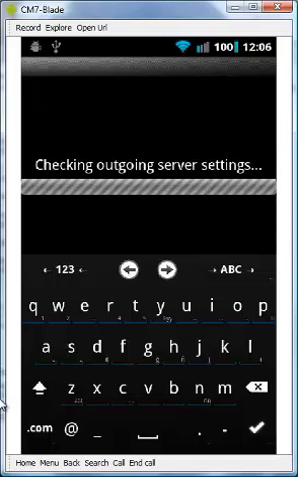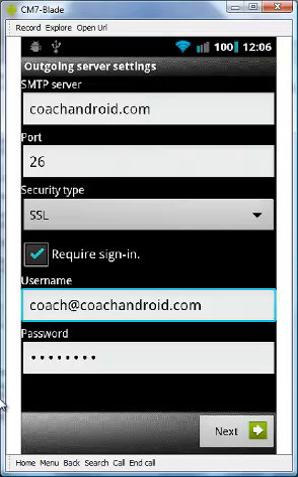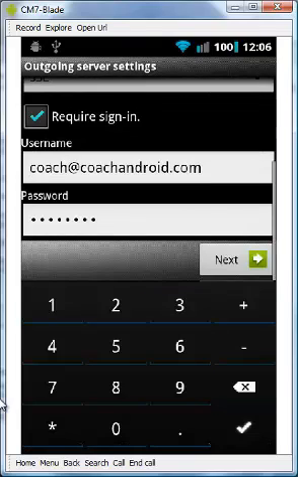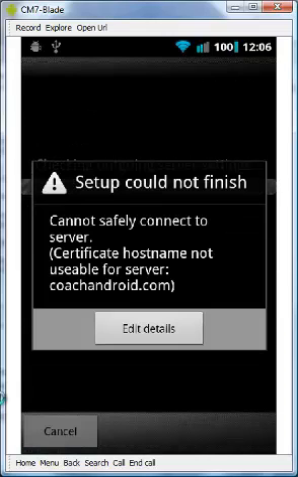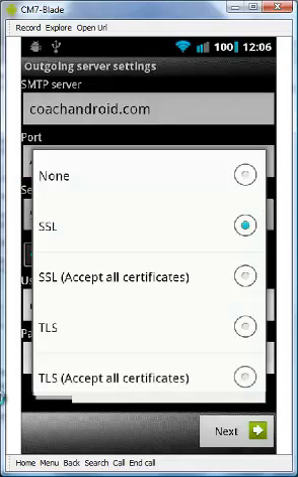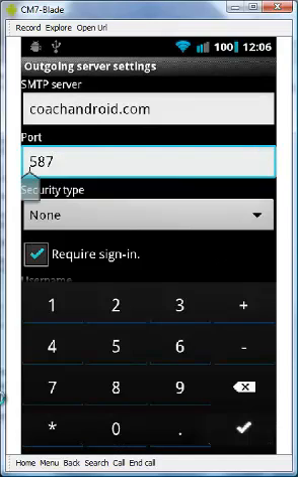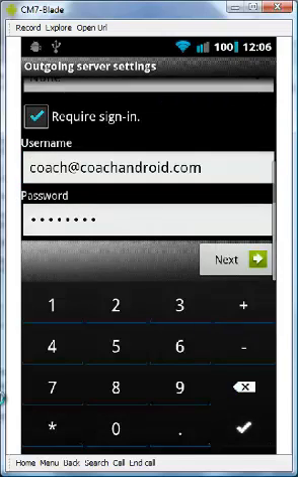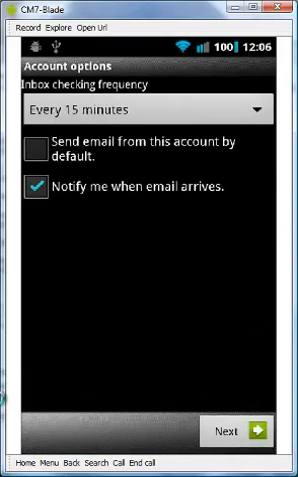Click on next. It's checking. Cannot safely. Let's go back, put in 465 and see if that works. Cannot safely. You see, it's not only you. Let's try none. Try port 26. Next and see what happens. There you go, it accepted that.